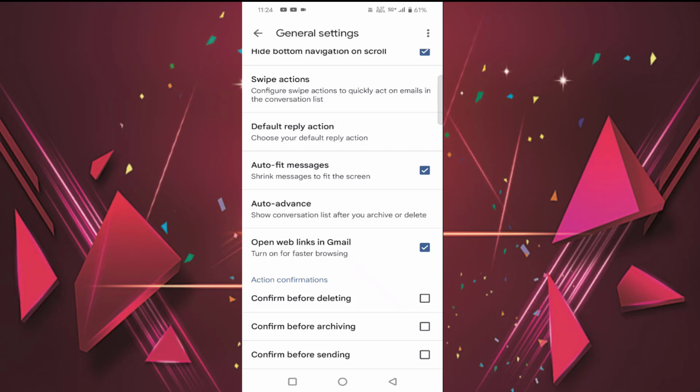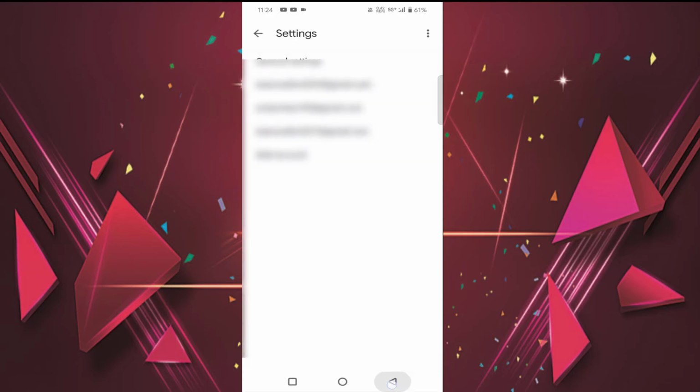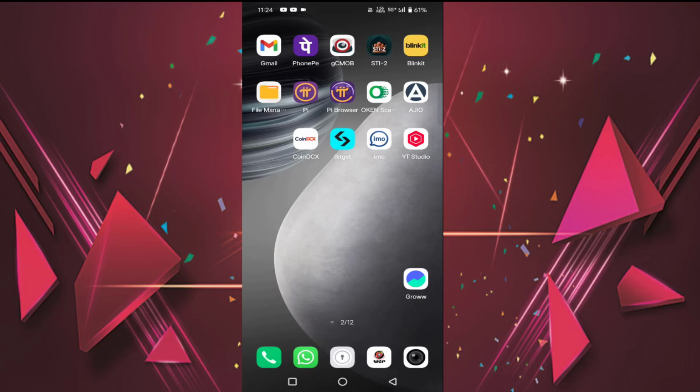In last you can see action confirmation. Under that you will find three options. Confirm before deleting. You have to just tick mark this option and close this window. That's it guys. So in this way you can enable ask confirm before deleting emails on your Gmail app.